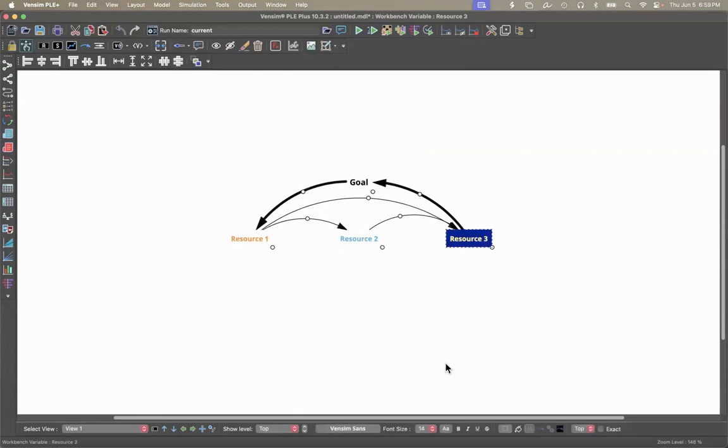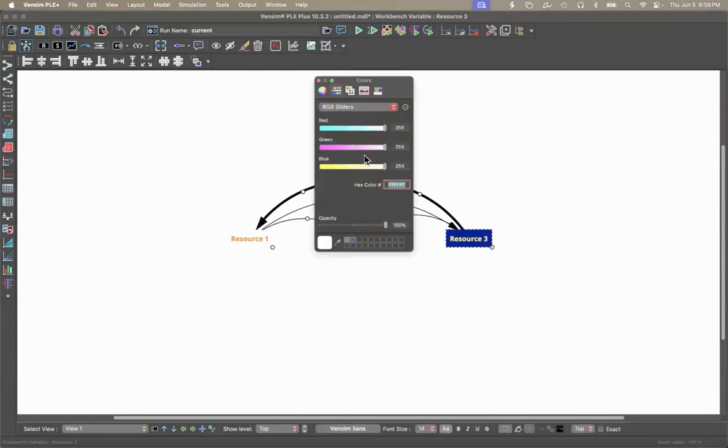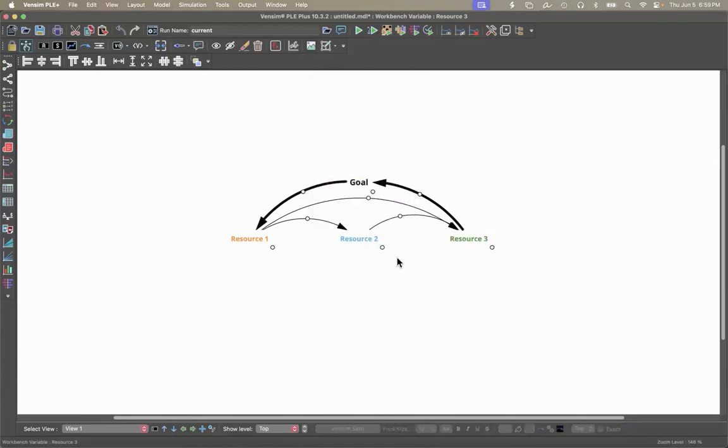And let's just say this one here, I go back to the crayon box. I'd like to make it, let's say, a dark green. And there's a dark green color. All right, now I've got colors.